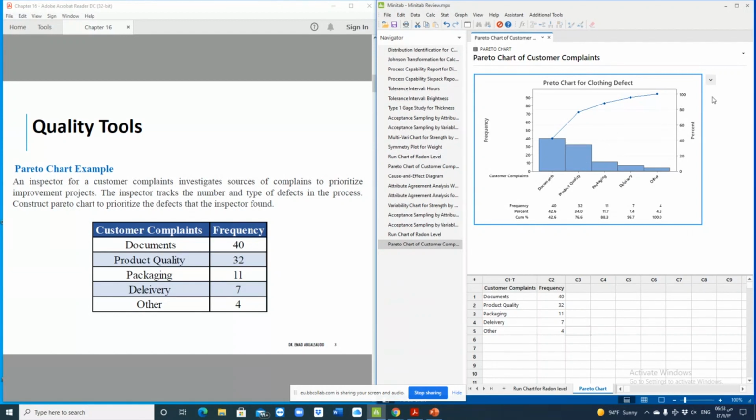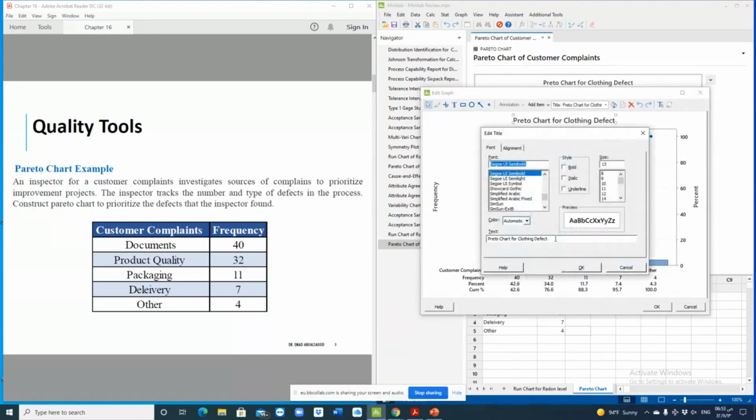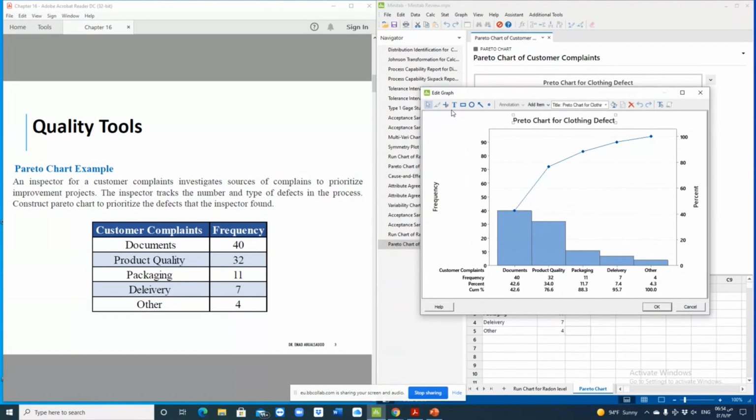A note here: if you press on the tab here, you can copy the graph. Also, you can edit the graph. For example, here you can edit the title, you can change the font. So you can make modifications, you can add shapes, text, and so on. This is just to let you know about the feature of copying the figures and adding them to your answer sheet if you are going to work on this for a project case or an exam.